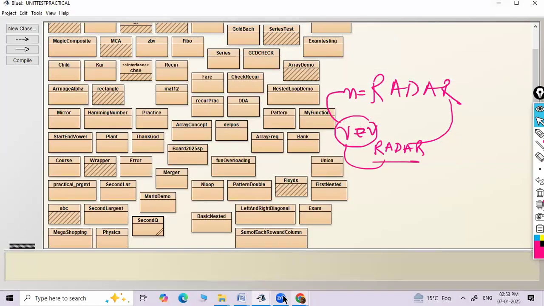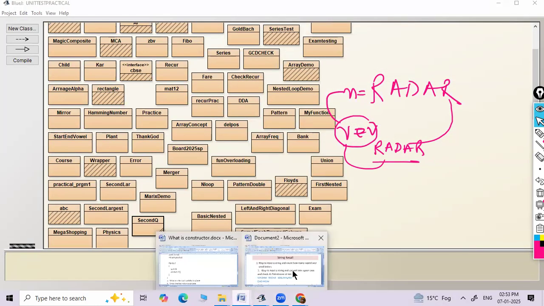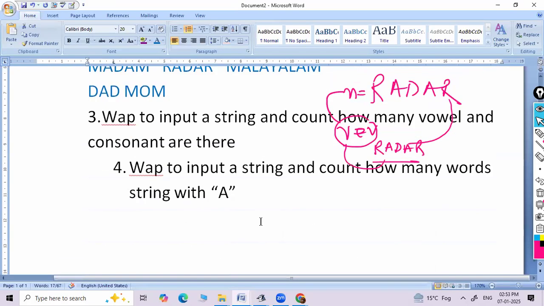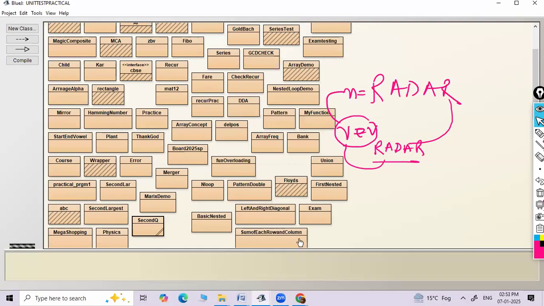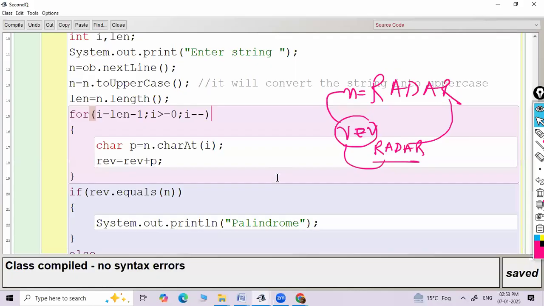In the meanwhile, if someone does not require the dry run, they can start the new question. How many vowels and consonants are there? This is question number 3. And after that, we will solve some board questions also. Give me 1 minute.